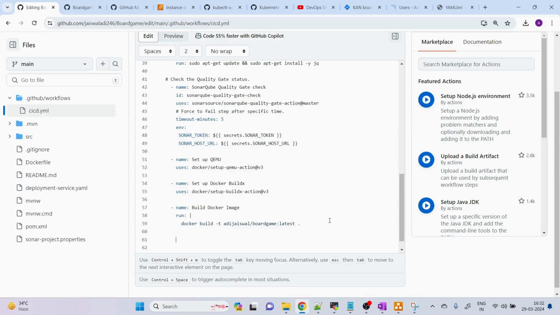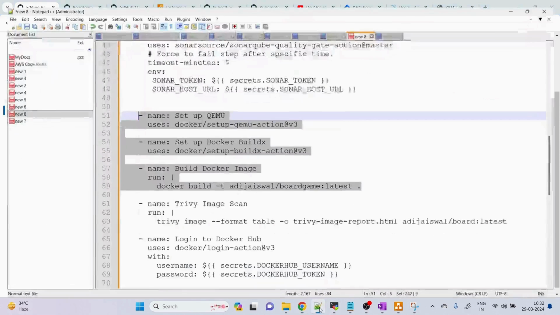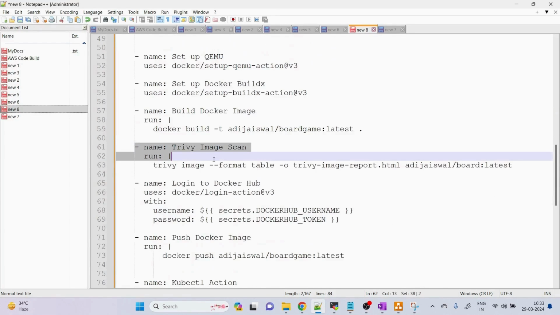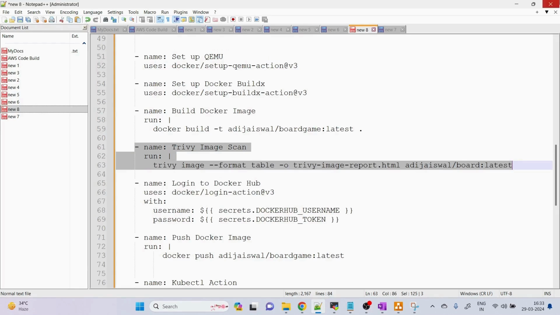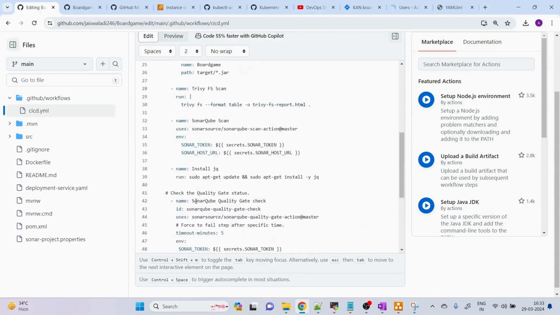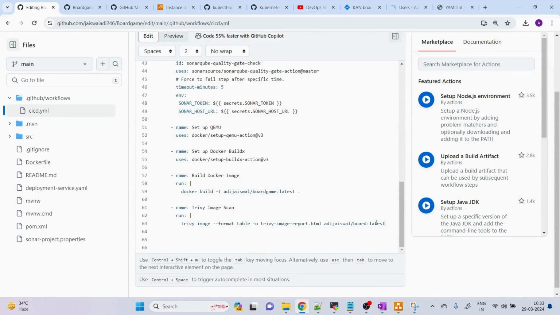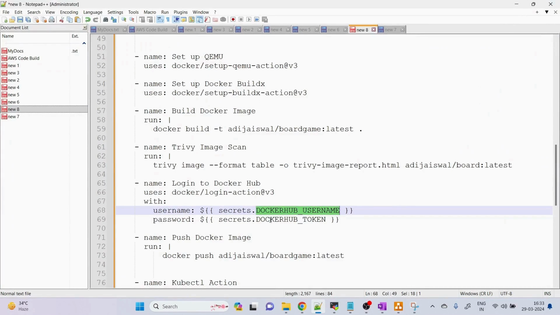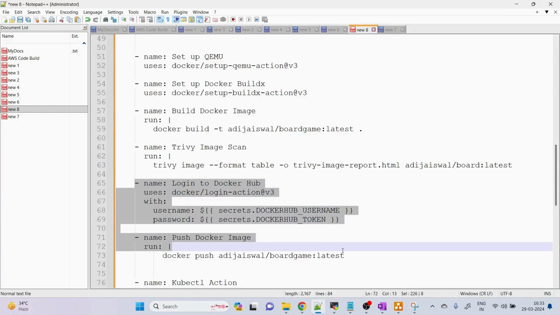After that, once we have Docker image ready, before we push the Docker image to Docker Hub repository, we should be able to scan that Docker image. That we can do again using Trivy, right? And since Trivy is already installed on that virtual machine runner, it's not going to be a problem, right? After that, let's say I want to push the files to Docker Hub repository. So for that also we are going to need Docker Hub username, Docker Hub password, right? So let me put that. Let me add this.